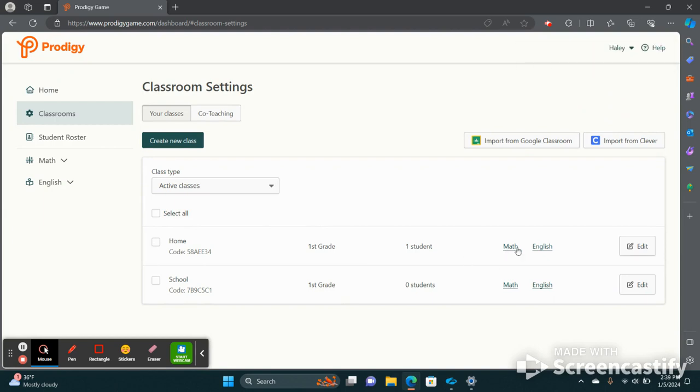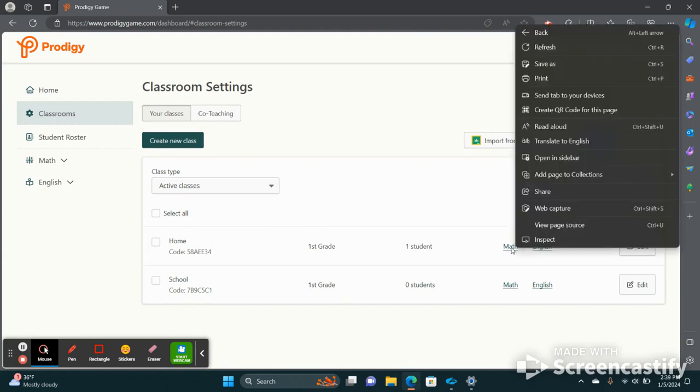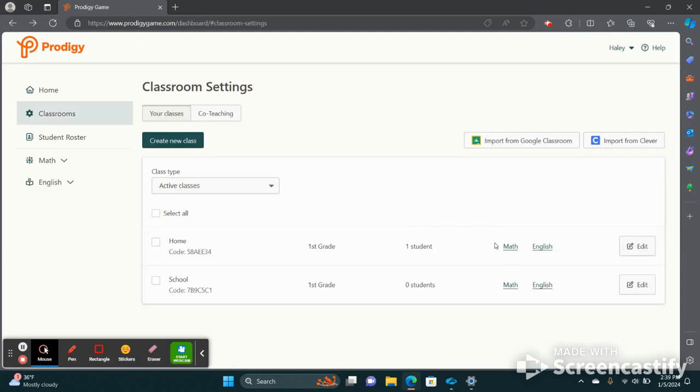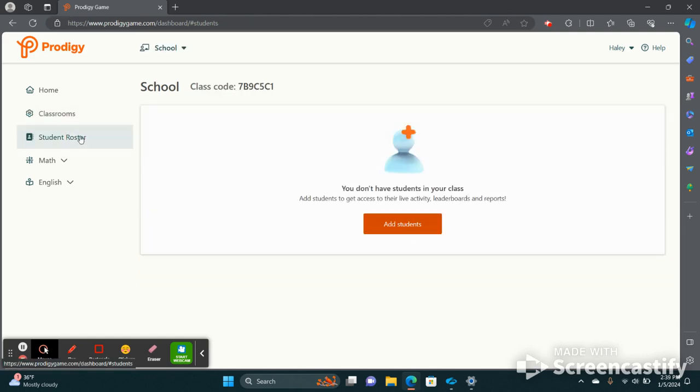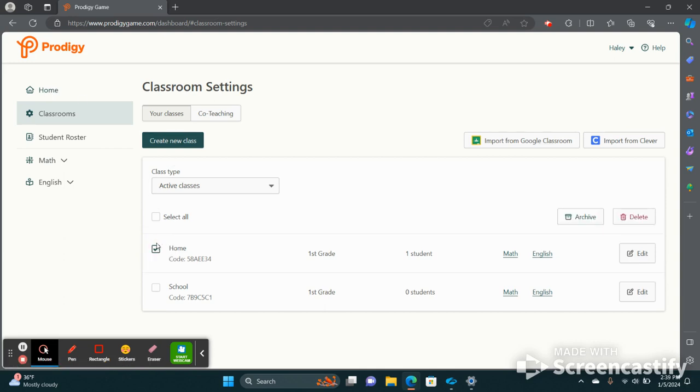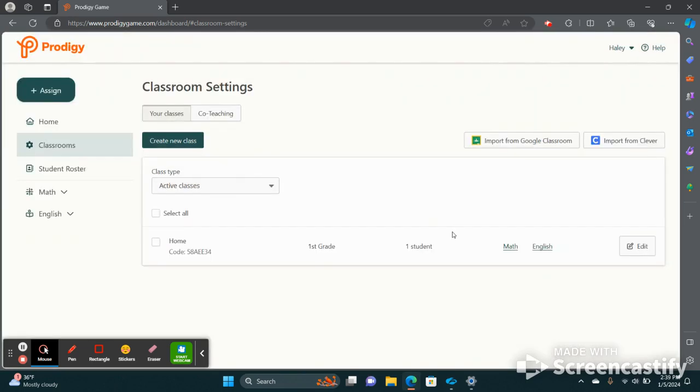You can see here that you can select math or English. And it just brings you to that dashboard. I'm just going to go over math today because I have only experienced the math side of Prodigy. And it is super user-friendly, and I would love to explore the English side as well. So I'm going to go back to my classrooms. I'm going to go to home because that's the account that I want. I'm going to archive the school account or delete it actually, because that's not an account I need.